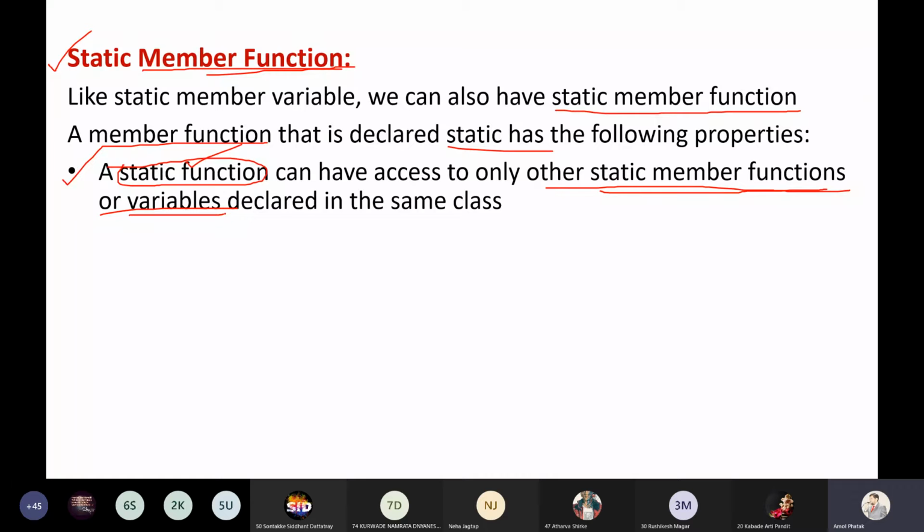Okay, so if I want to have access to the static variables, I will use a function also declared as static in the same class. Whatever the other member functions or data members in the class are declared as static, those can be accessed with the help of the static function. So that is the first thing we have to consider.